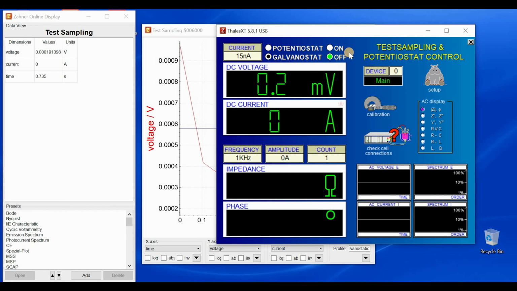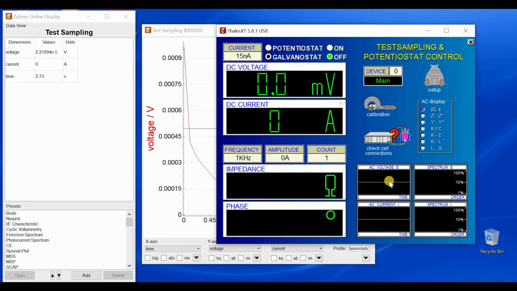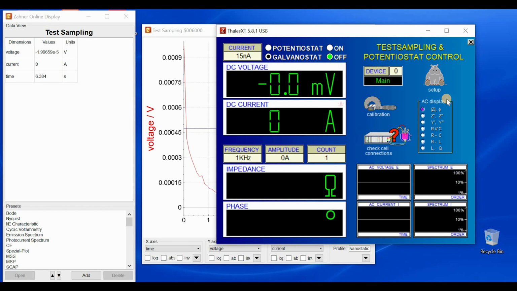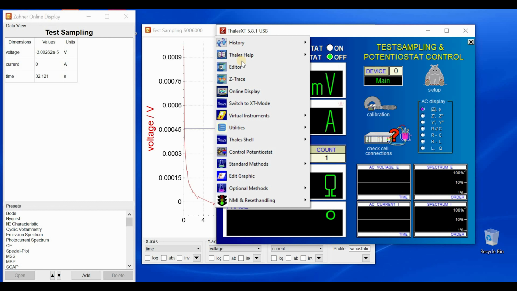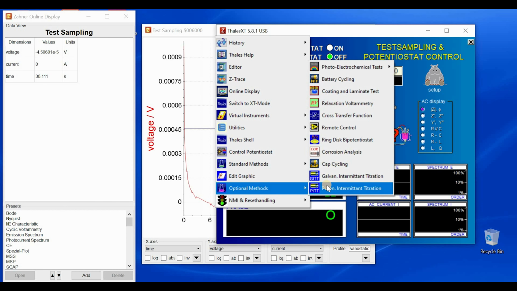Okay, beside this, we have many other things which we will talk about in future videos. We have calibration and check cell connection schemes, which will also be discussed in a future video. So now what I want to show you are some additional methods which are available in the Thales mode. So you go to the optional methods in the drop down menu, and here you see some additional measurements.